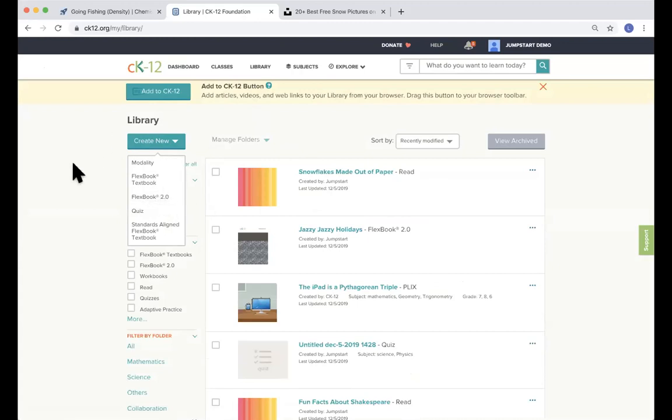Okay, so let's briefly talk about creating questions for a digital quiz that you might want to give. And we can do this from the same spot here. So in my library, create new, you can see that quiz is an option. So I'm going to select quiz.